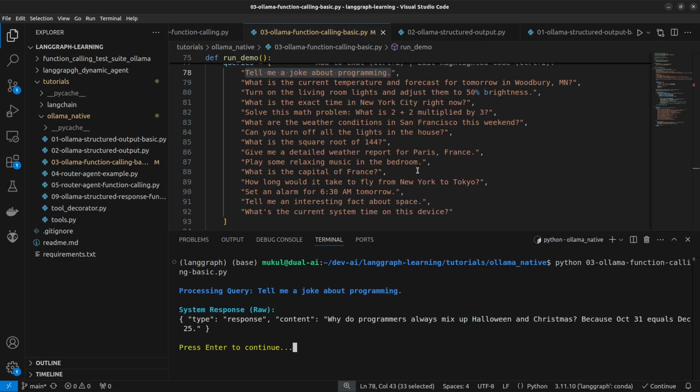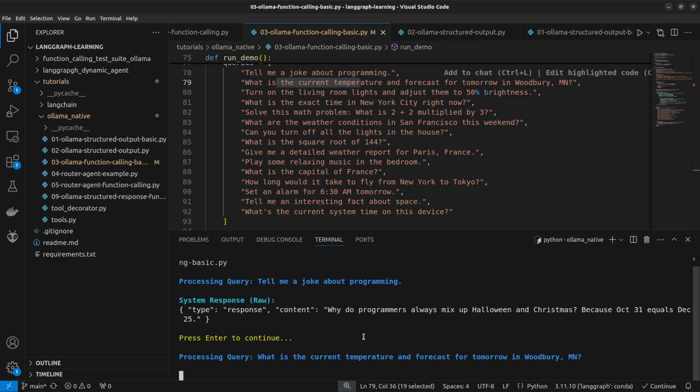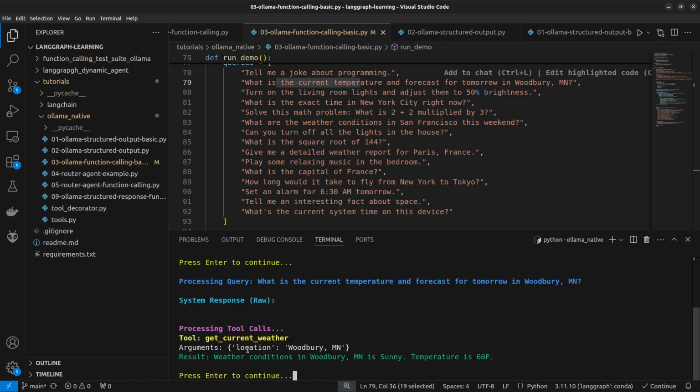So the next question is, what is the current temperature and forecast for tomorrow? So let's see that. And it did a tool call. It did a tool call accurately. We get current weather and location of Woodbury, Minnesota. That's fine. That's a good positive scenario over here. Let's move on to the third question now. So remember, we only have two tools available, get current weather and get system time, right? So these are the only two tools it should call. Let's see. Let's go to the next one.